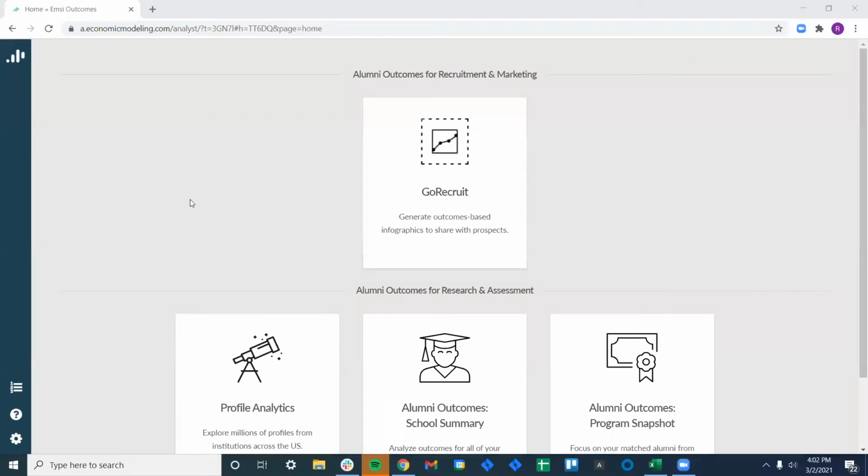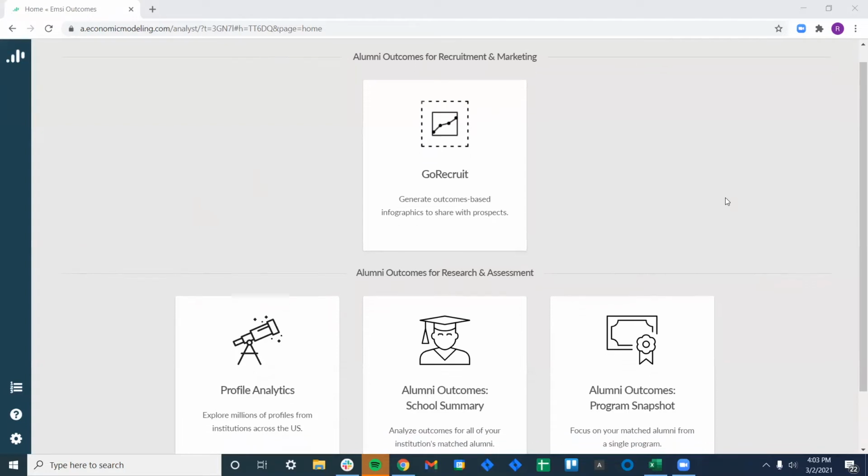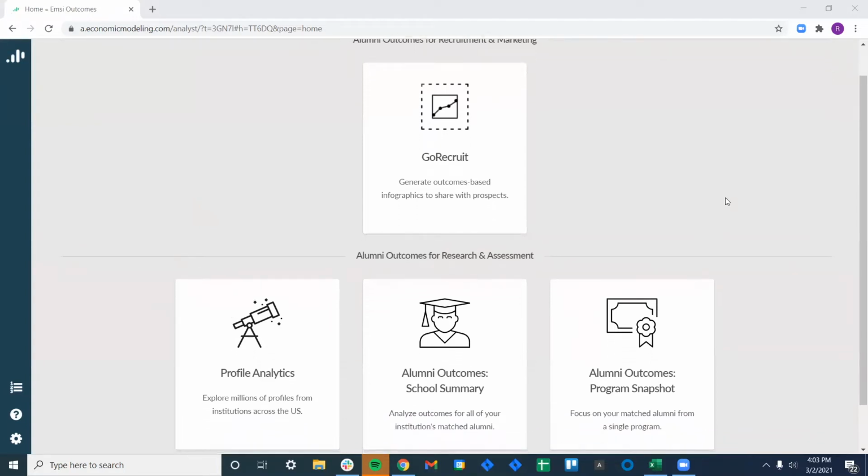I'm a product specialist here at EMSI, and today we'll be taking a walkthrough of the Alumni Outcomes Research Portal. I'll begin with a brief overview of what Alumni Outcomes is so you can better understand where this data is coming from. First, the project begins with your institution assembling data on your previous graduates, like name and contact information, as well as information on the awards they received at your school.